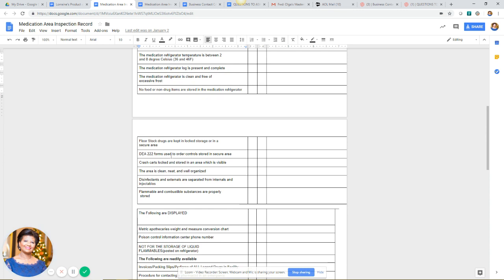You will ask the nurse manager about where the DEA 222 forms are stored. Those need to be stored in a safe area. You want to make sure that the crash cart, again, is locked and is stored in an area which is visible. You don't want to be running down the hall, make a left, then a right, and find the crash cart in a room. It needs to be in an area where it's visible so it can be accessed in an emergency.